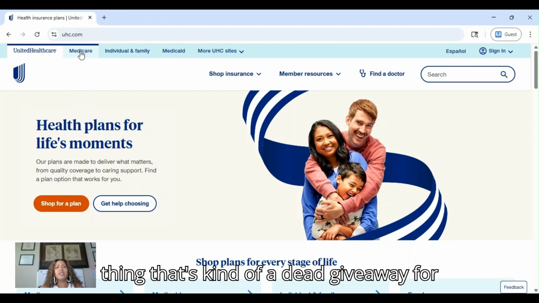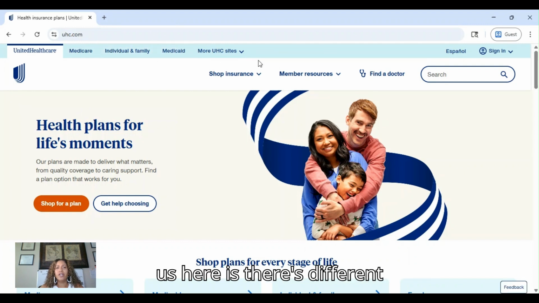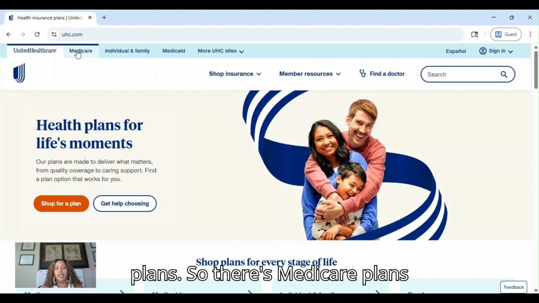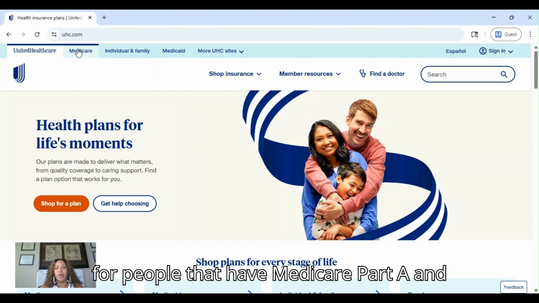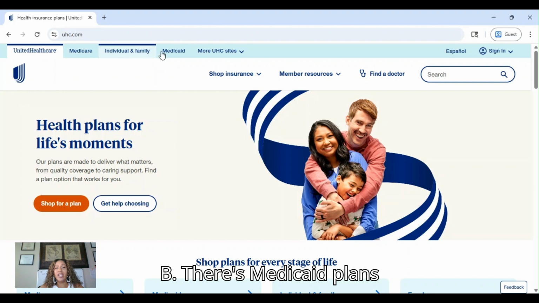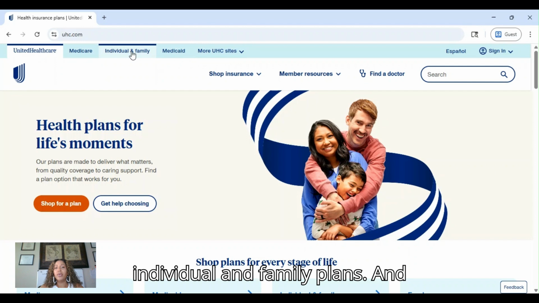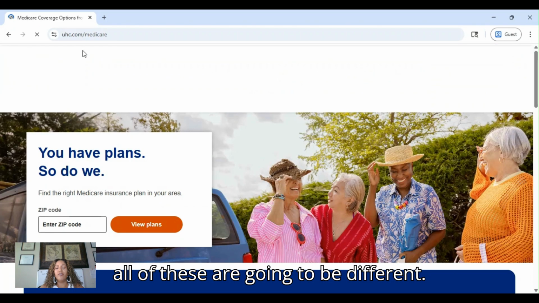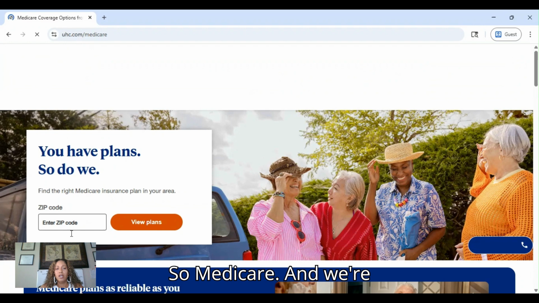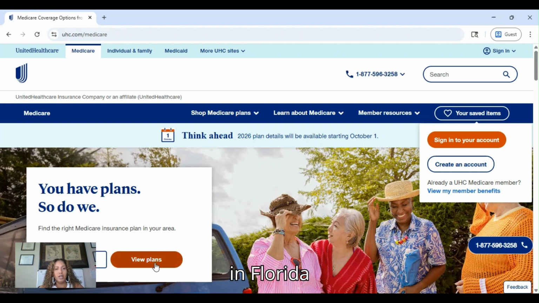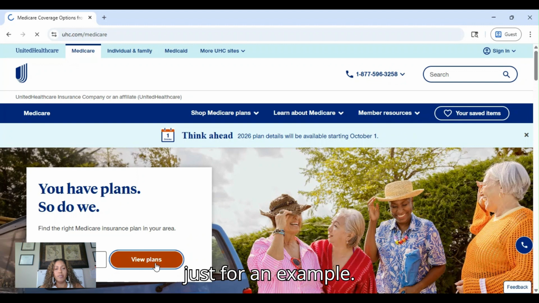So the first thing that's kind of a dead giveaway for us here is there's different tabs for different plans. So there's Medicare plans for people that have Medicare Part A and B. There's Medicaid plans for people that have Medicaid. There's individual and family plans. And all of these are going to be different. So Medicare, and we're going to use a zip code here in Florida for an example.